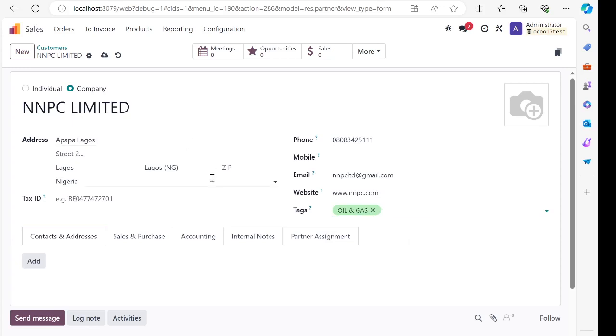What I want you to note is that the only compulsory thing in this form is the name, NNPC Limited by default. So this is the only compulsory line. If you notice when I point to this line, the border line down here is thick, meaning that this particular field is compulsory. If I point to this one, you see it's not that thick black, it's just gray. So this particular line is compulsory, so I can save it.